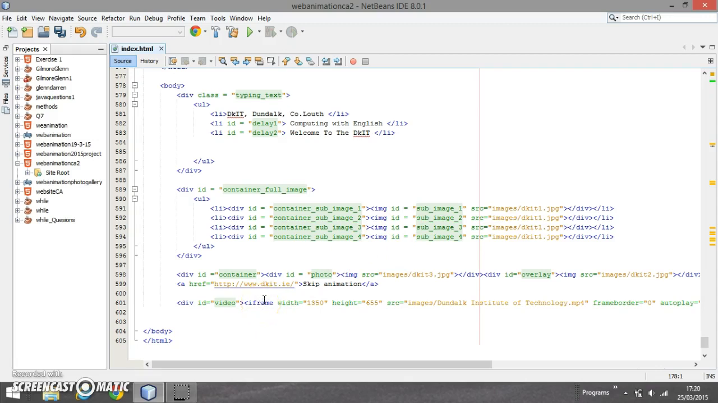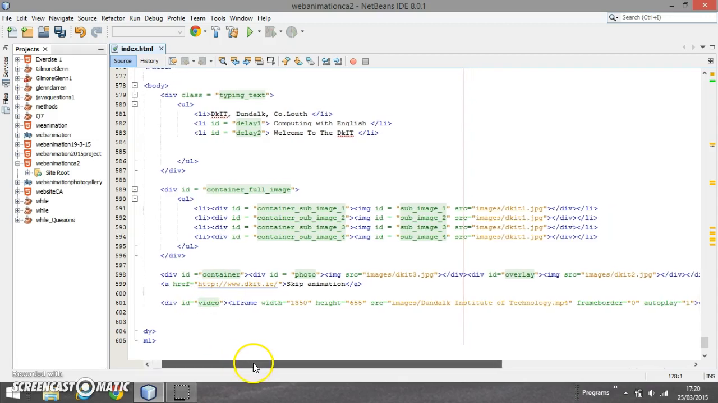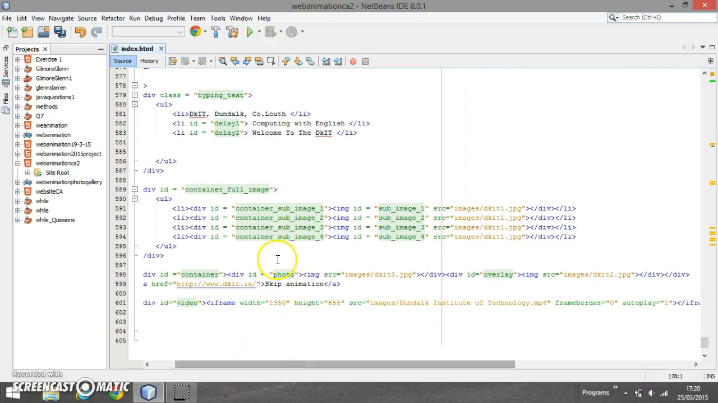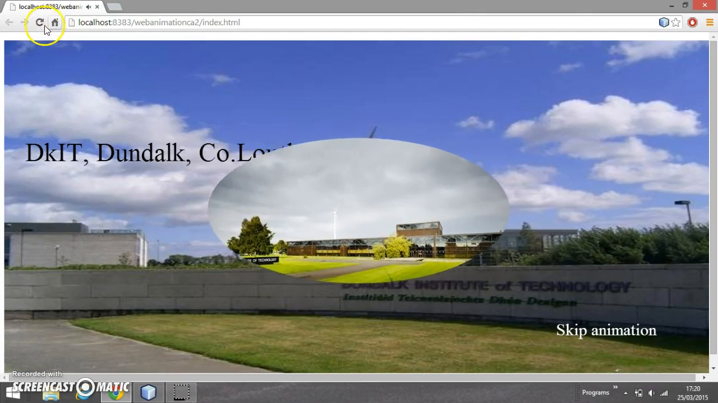The next part is the first animation on my page. It allows the image to radiate from the center of the other image. The href is the skip animation button, and the div video is for the iframe that plays at the end. Here's my final animation.